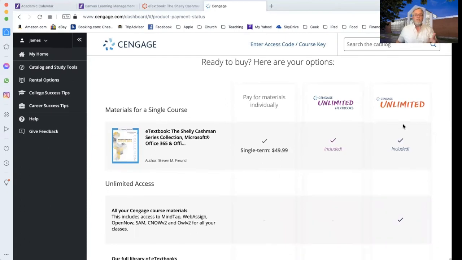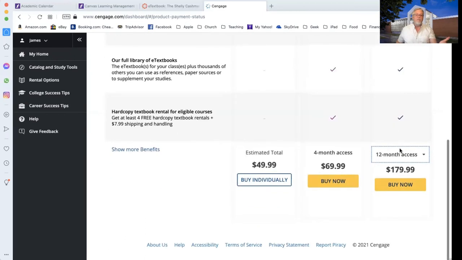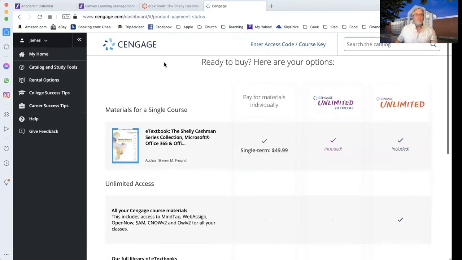Again, the Unlimited gives you access to all of their stuff, all of it. So even if you're taking a biology class and they're not using Cengage, you would have access to the e-textbooks for biology. You'd have another resource you could use for free. And on top of that, if you wanted any of the hard copies, you just pay $8 and they would give you a hard copy of that material. It's an awesome deal. That's why we're moving to it.